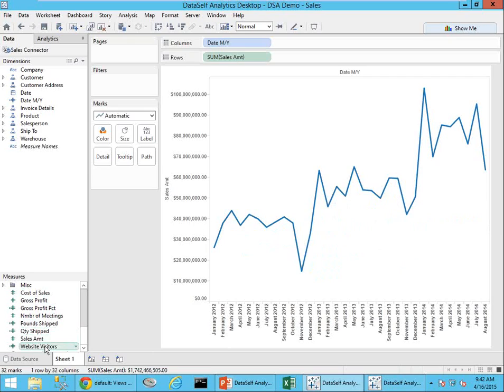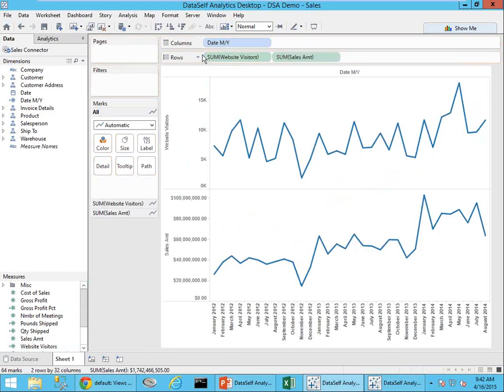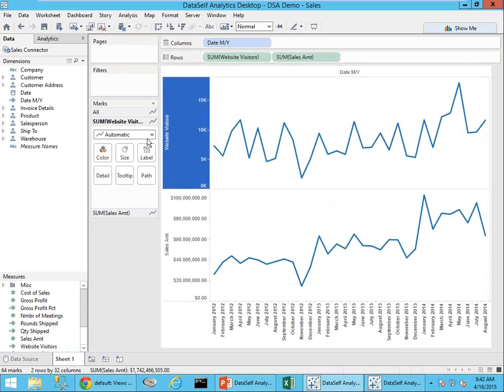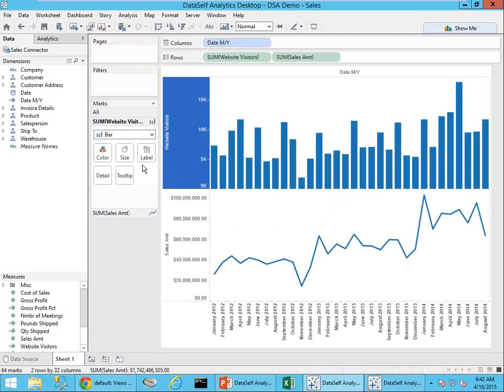Now I have website visitors that in my example is coming from Google Analytics, but this could be any kind of information about my website campaign, maybe social media information. And I'm going to drag website visitors to my report. So these are website visitors, and let me make them bars. So now I have bars for website visitors, and sales is a line. Now to compare how they're affecting each other, maybe if I put them on a dual axis approach, it's going to be easier to visualize the trend.